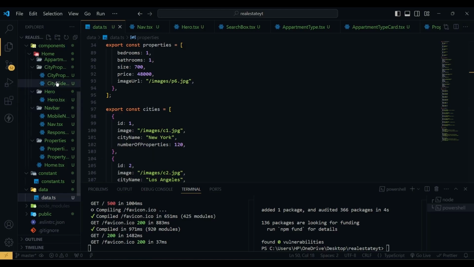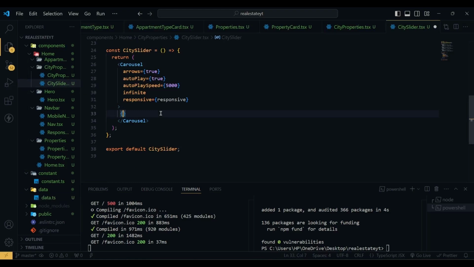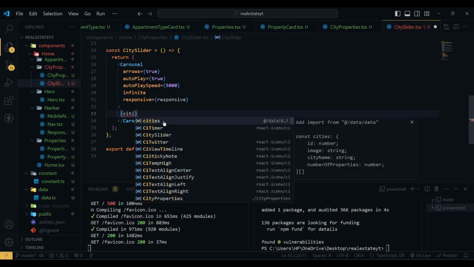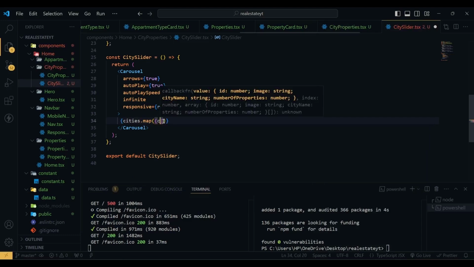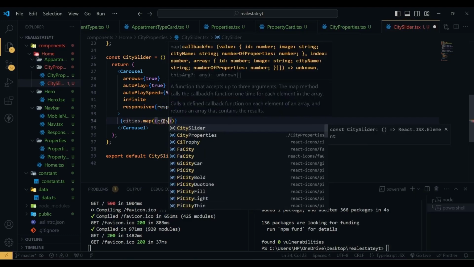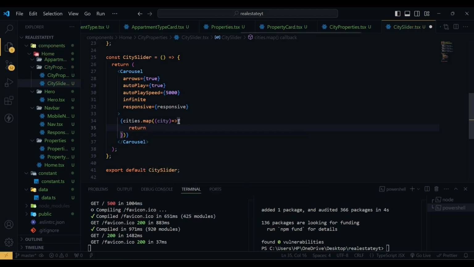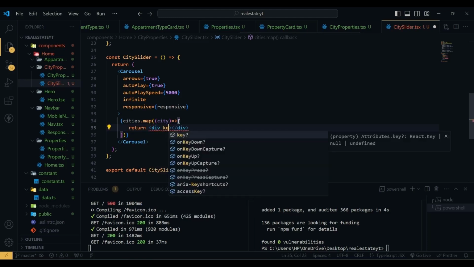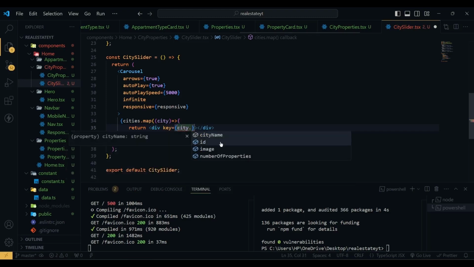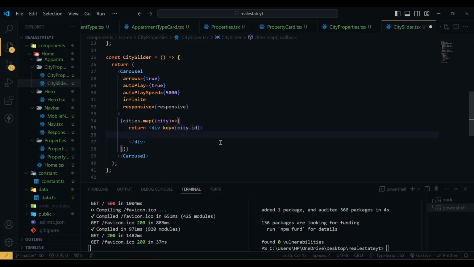So let's go to the city slider, and here we're going to use cities data, and we're going to map through it. We will get an individual city, and we are going to return a div, and the key will be city.id, and inside this we are going to create another reusable component, which is city slider card. So for every image we are going to show an individual card.